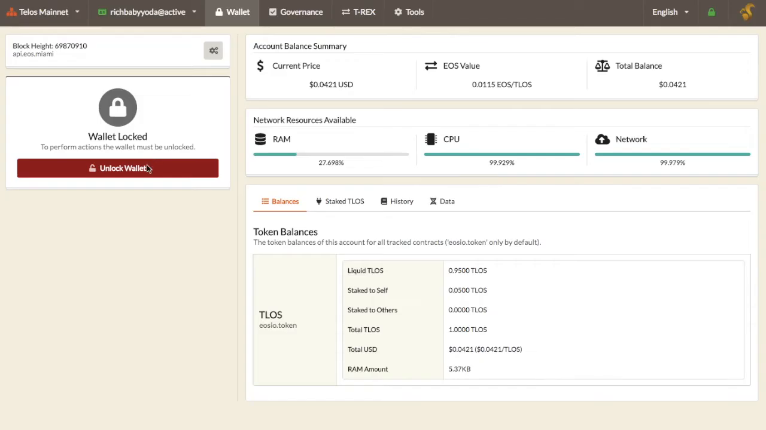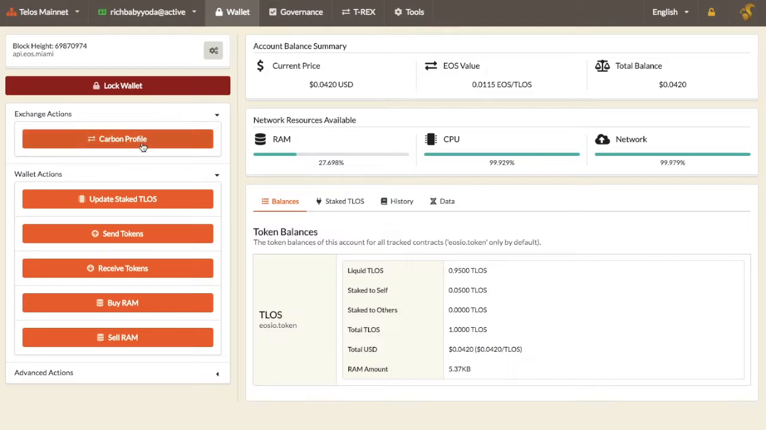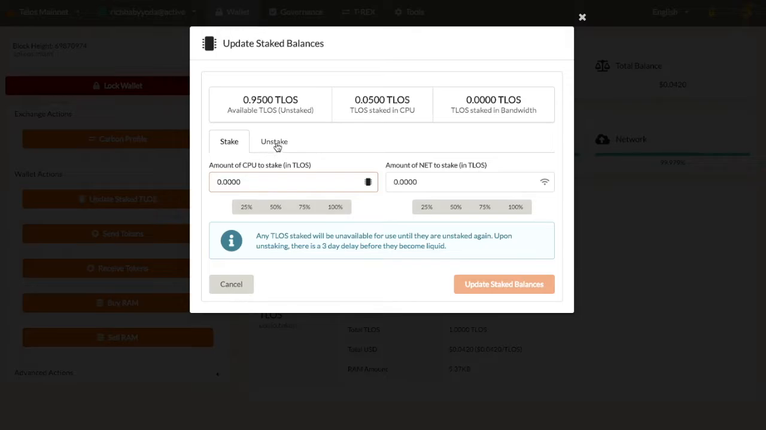After you've done that, make sure you realize that before you vote, you have to stake a little bit for CPU, and you also have to vote for block producers. Now, in order to make this a lot easier, you can choose a proxy, and I'll show you how to do all that stuff. First, you're going to unlock your wallet. So put your password in there. And then you're going to look for the thing that says update staked Telos.